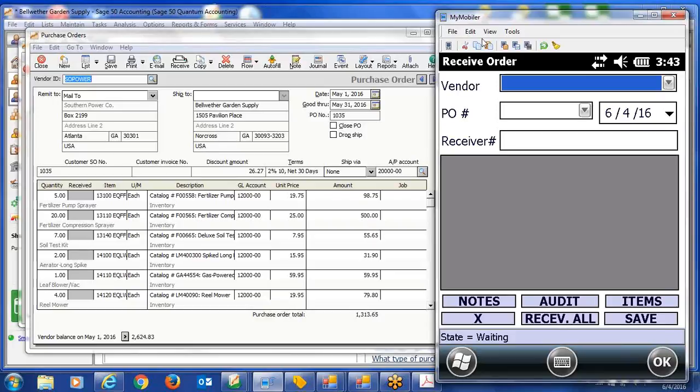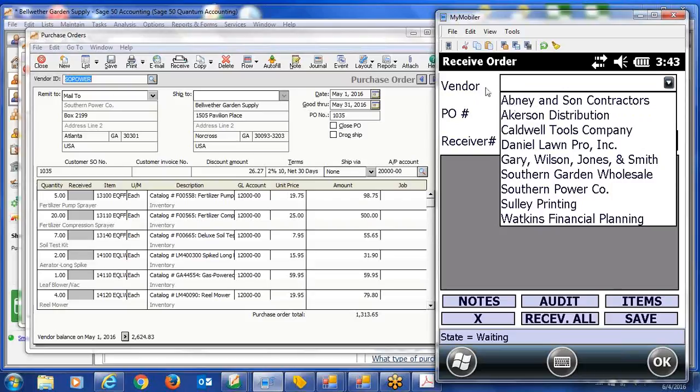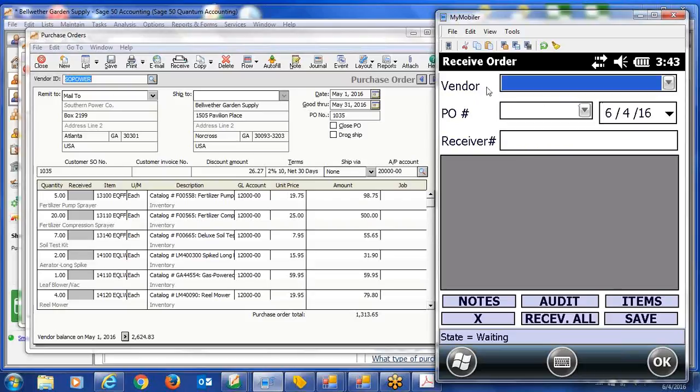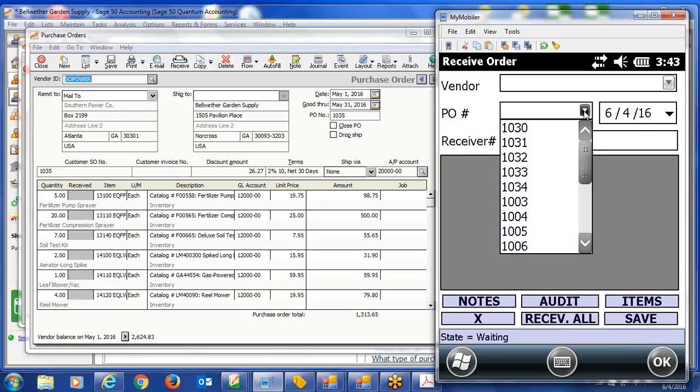In the EZSCANIT software, you can look your purchase orders up by vendor, and then only the purchase orders for that vendor would then be available to be selected, or you can look your purchase orders up sequentially by PO number.